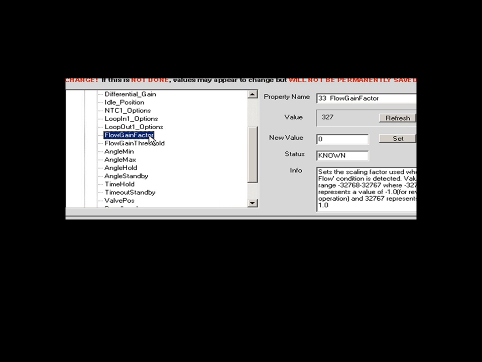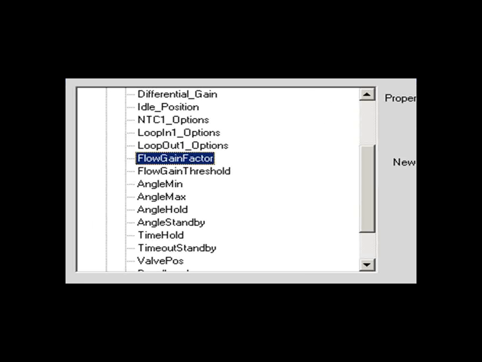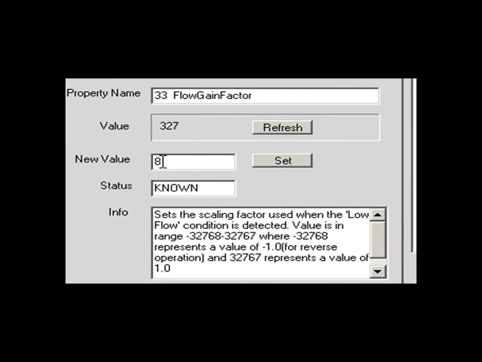The flow gain factor can be an integer number from 1 to 32767. 32767 implies default gain, which is 100% gain. The gain can only be reduced from 32767. So for example, giving it a value of 8192 implies that the gain is reduced by 75%.